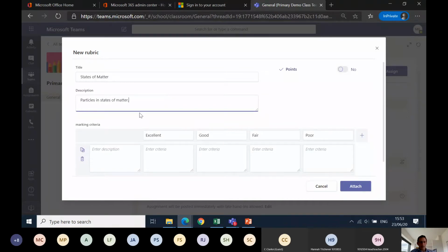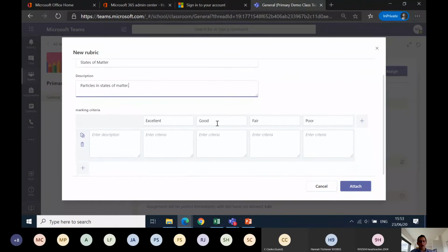And then down here where it says excellent, good, fair and poor, I might decide this is going to be my challenge level. So it might be mild, spicy, hot and extra hot. This could be levels of success. It's up to you how you want to use it. And then in here, I would give a description of what I'd expect to see.